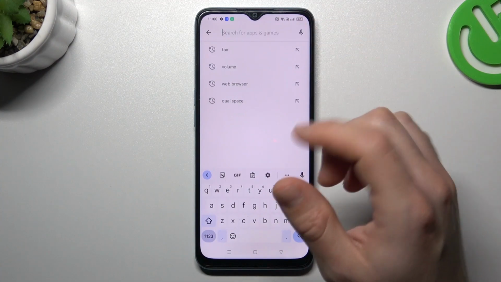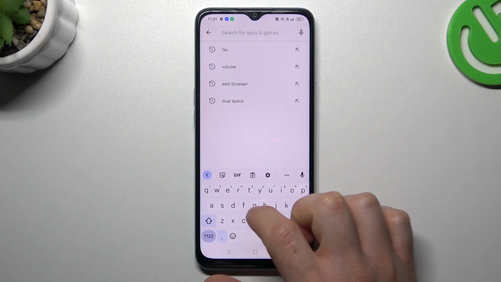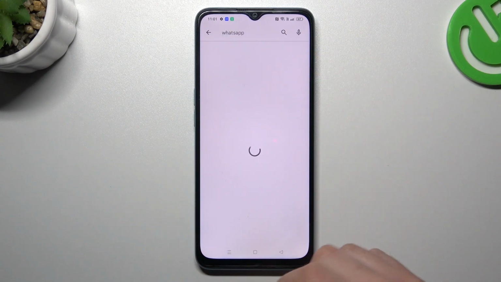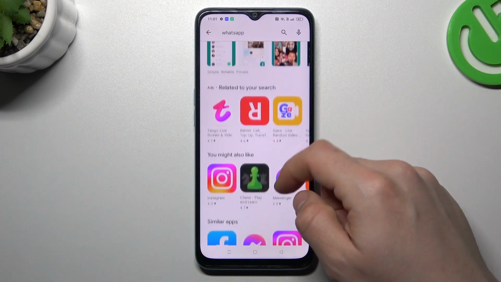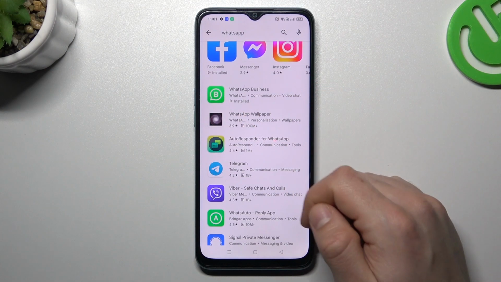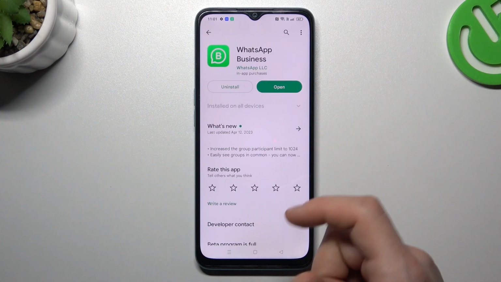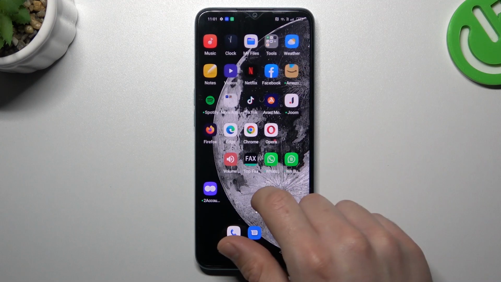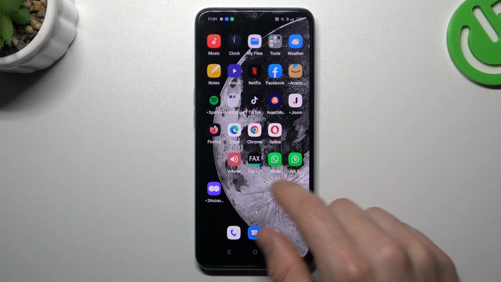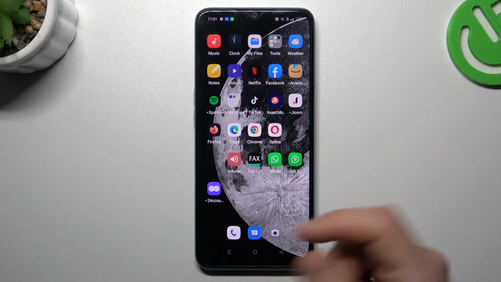The first one is by opening the Google Play Store and looking for WhatsApp, but not the normal app. Slide down and look for WhatsApp Business. This is the second app from WhatsApp, and with this app you can activate two separated accounts on one phone. That was the first method.